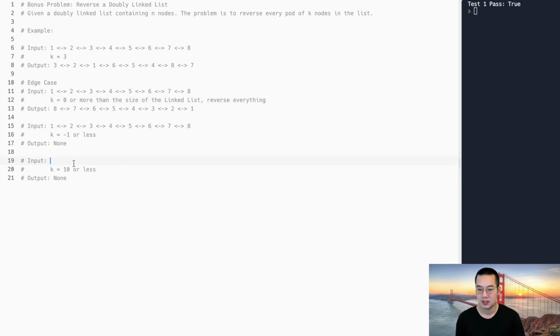And let's see, if k is 10 or less, what does that mean? I meant back here at k equals, doesn't matter what it is, but we're looking at an empty input, so we're just going to return an empty, because it doesn't matter what the pod is. Okay, so those are edge cases.